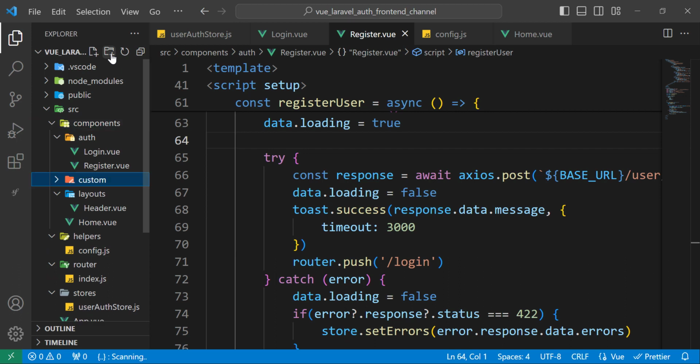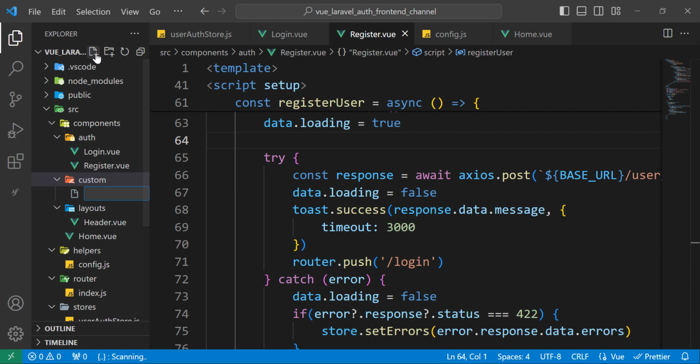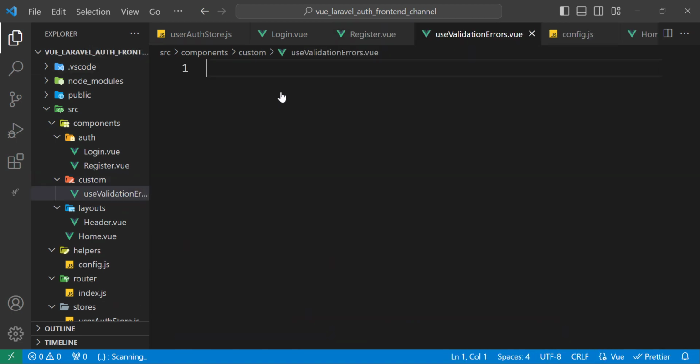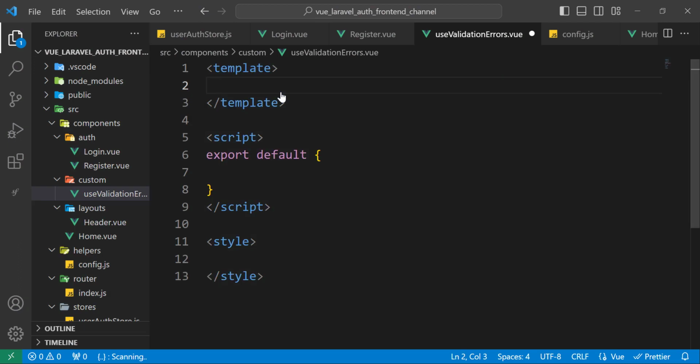And this one will contain use. Let's call it use validation errors dot view. This component will display the validation errors.